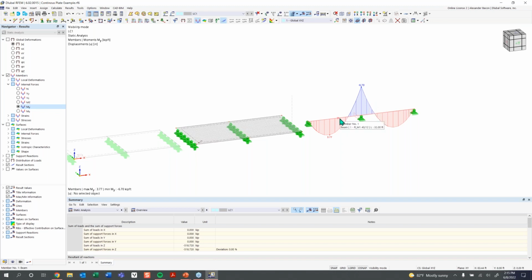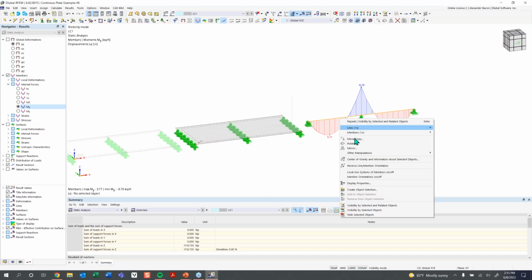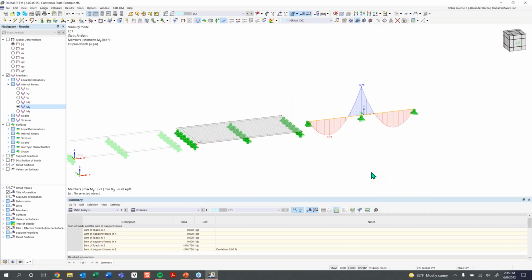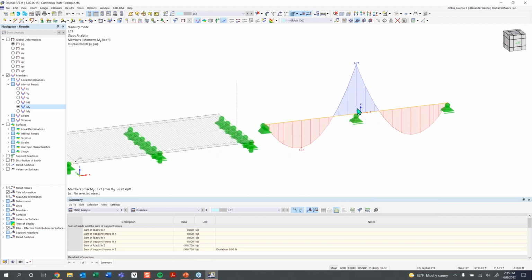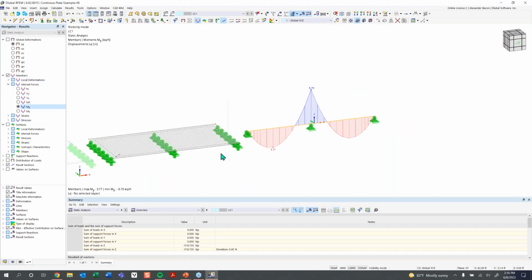So if you ever need to see what the local axis of the member is, how it is oriented, you can right click on any member and turn on the local axis system of the member. And so now you can see what that local axis system looks like right on the member, and you can see the moment distribution about the y-axis here.